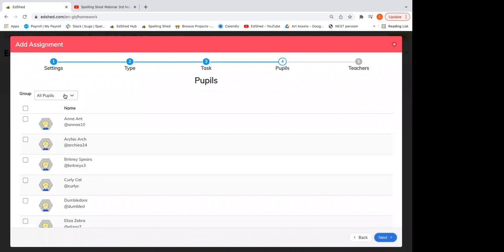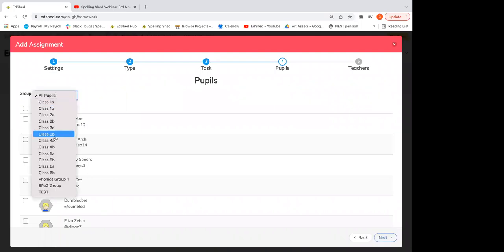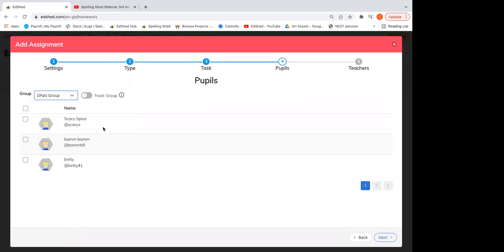And then we're going to click pupils. So you can click them specifically, or you can then go into your groups. So pupils can be in as many different groups as you want. They can be in their class, and then they can also be in spelling groups. I've just made a little test group here. And then you can either select all of them or unselect specific ones.